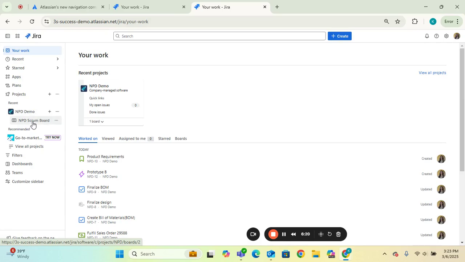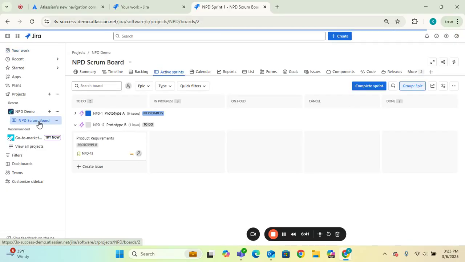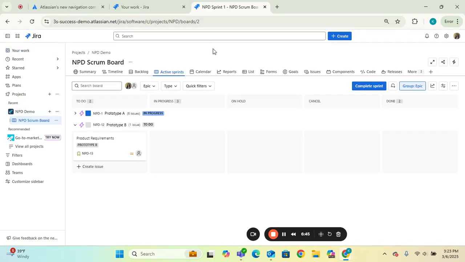And so in order to navigate to a project within Jira, you need to have a board created, whether that's a Scrum board or a Kanban board or both. If you have multiple boards within the project, when you hit that project dropdown, you will see all the boards that reside within that project. And so if I want to access this new product development demo project, I will click into the NPD Scrum board. And here you'll see it'll bring me up to and default to my active sprints.